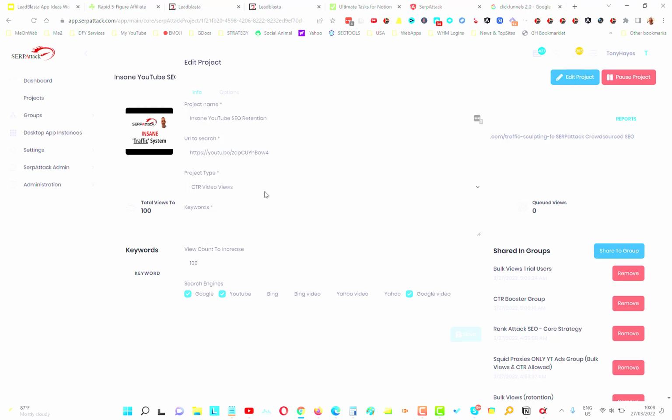Now next, here you would put your keywords and you can choose the amount of views to increase. The good thing is we don't need massive amounts of views. What we want to do is make sure that we can do these views with just one IP. So if you only want to get 50, 60, 70 views, even with the CTR, that's very, very, very powerful with the CTR actually.